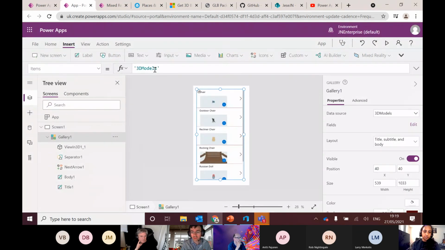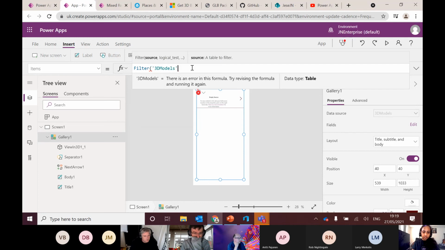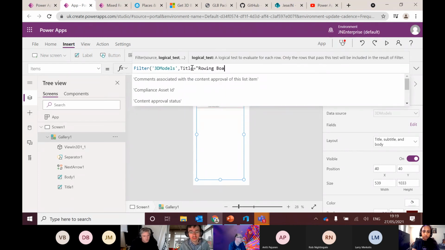Let's see if we filter it for the rowing boat, because I did want to show the one we just did. That would be cool. Okay. We called it rowing boat.